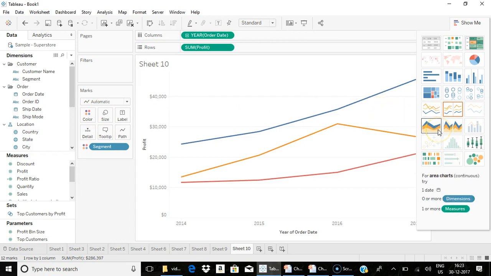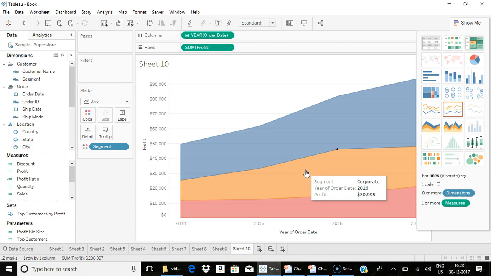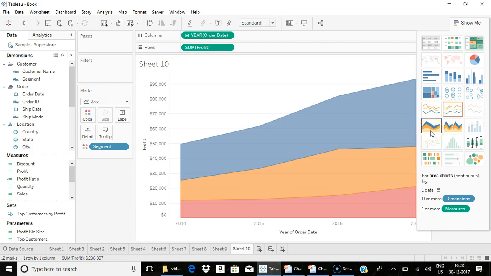Area graph is the same representation as line graphs. The only difference is the particular area is being filled up by colors. So when you want to show any requirement based on a time period, either you can go for the line graph or you can go for the area graph.